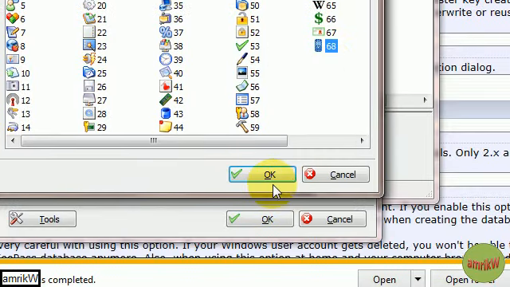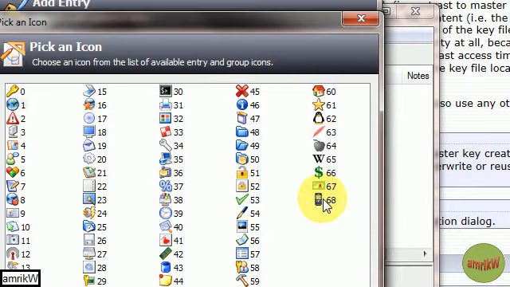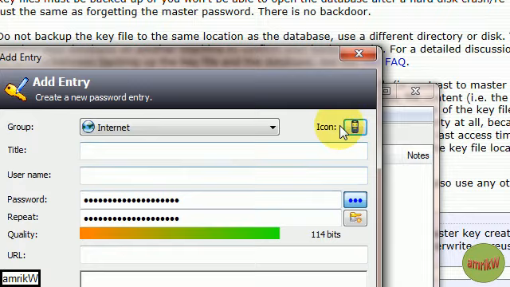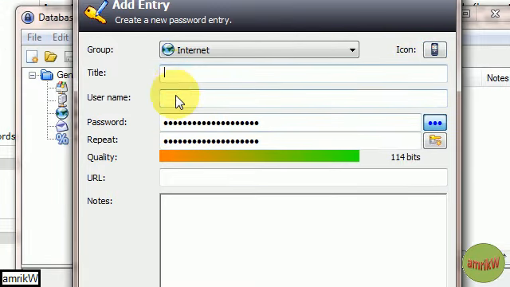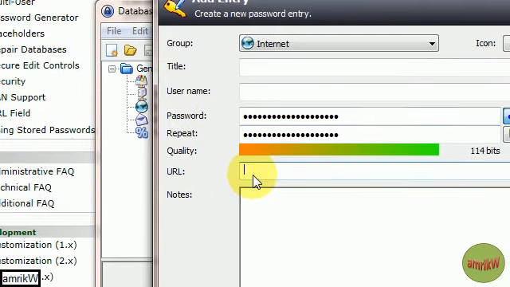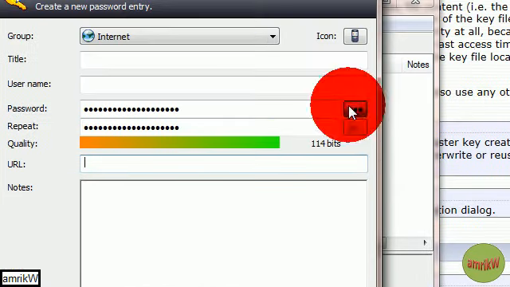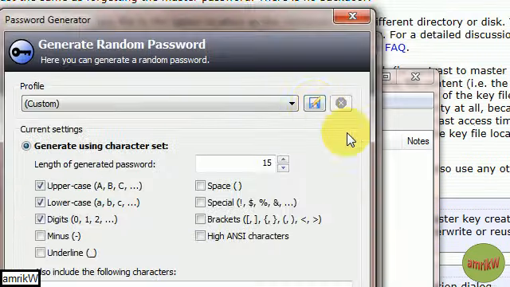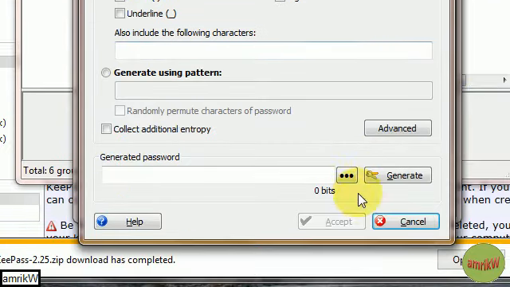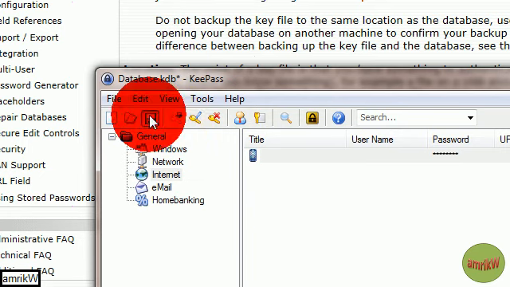So for mobile you could use that, etc. And the icon then changes. So let's say for mobile you do that, and that icon's changed, and then again you put what that title is to remind you, and then the username, password and URL can be entered here, and click OK. It suggested a password of 15 automatically, so you can select that, leave that, click OK and save.